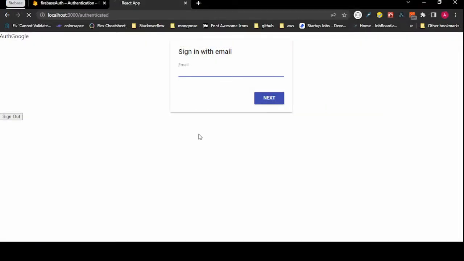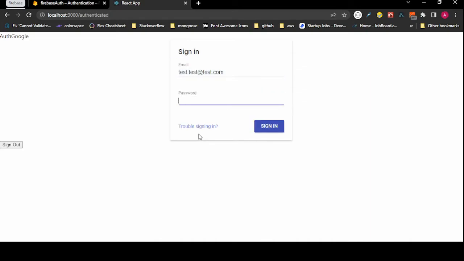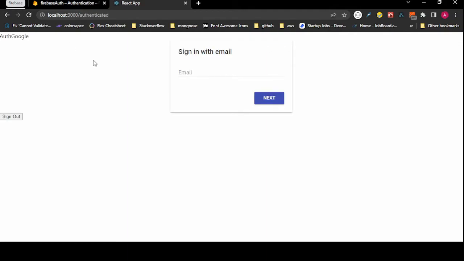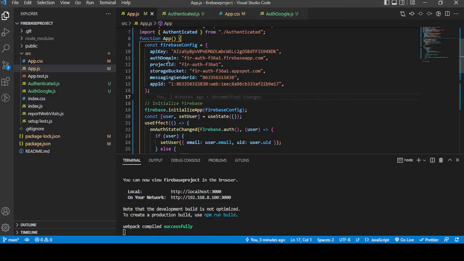Back to the browser, we simply refresh. Test at test.com, test 1 2 3 4. Yeah, we are done. Sign out, and it's working appropriately now. So I think that's that. We've covered sign in, sign out, and sign up. We've covered everything that needs to be done. Of course, you can add some more styling to this as you please.